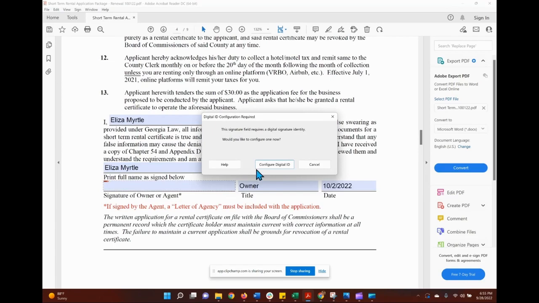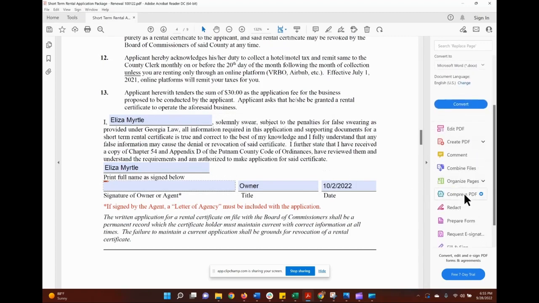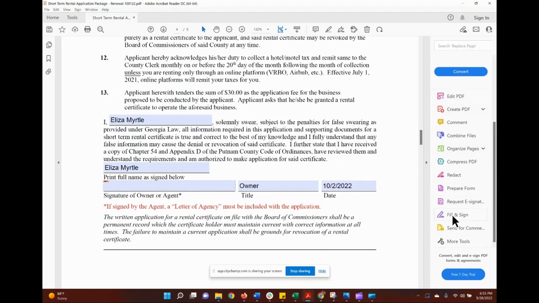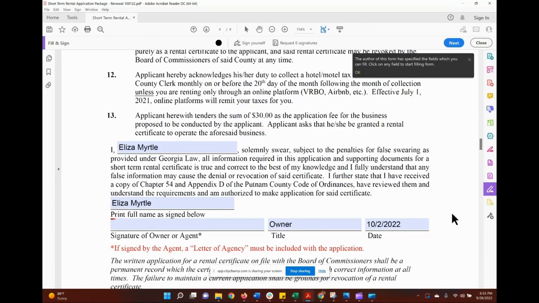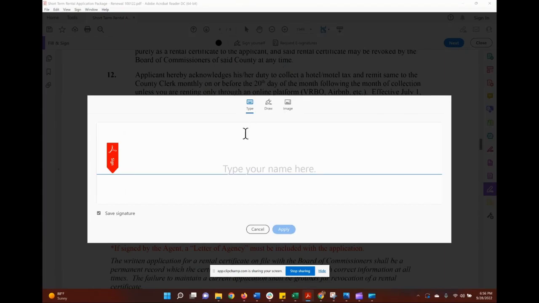It's going to prompt you to configure a digital ID. Now you can click this and follow the prompts and configure a digital ID to sign this. But I find there's another way that's a little bit easier. So I'm going to go ahead and cancel and do it differently. Look over at this right toolbar, scroll down, and find the purple pencil button that says Fill and Sign. When I click this, you'll see now at the top of the screen, there's an option that's appeared. Let's click it and add a signature.